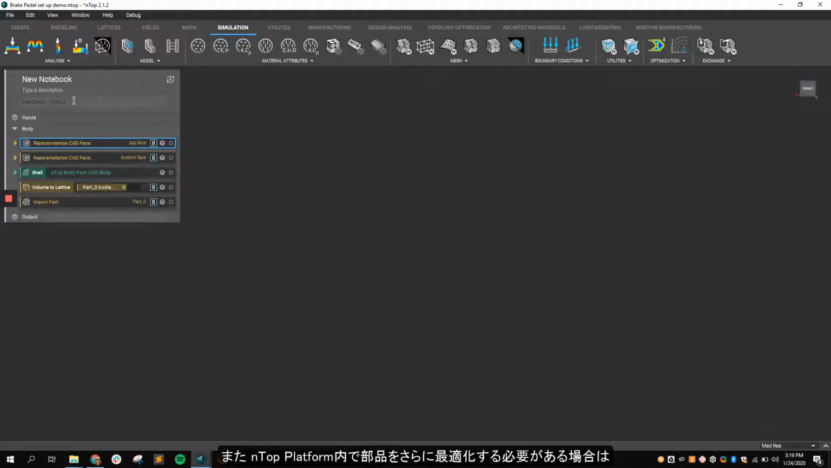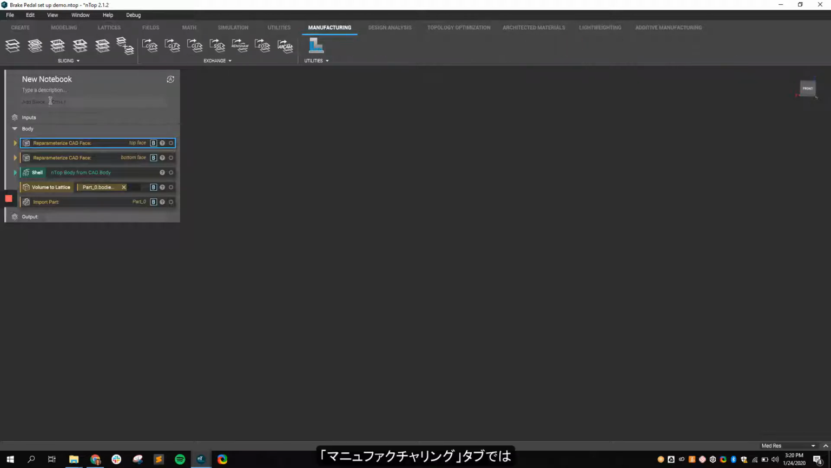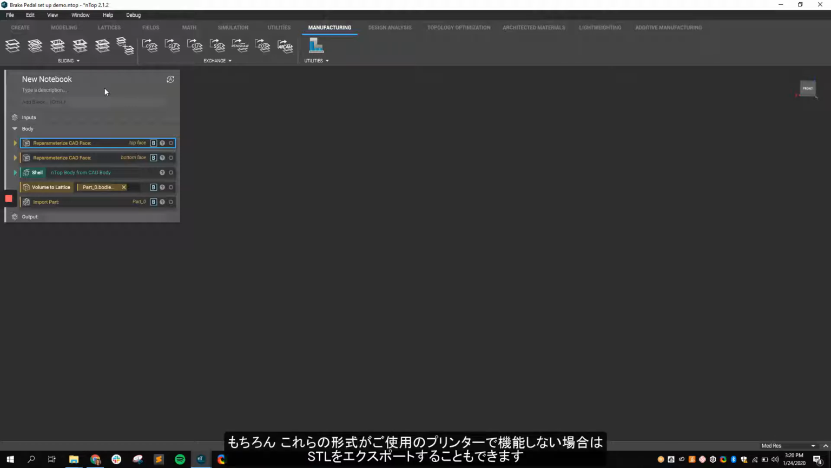We also offer you the ability to import stress data from another outside software if that's necessary to then further optimize your part within nTop platform. Under our manufacturing tab, this is where we enable you to skip the step of exporting an STL and actually just slice your final optimized geometry right in nTop platform. Then you can either export those slices to one of the printing companies that we are partners with, which is currently Renishaw, EOS, or Arcam, or export the generic CLF or CLI format. And of course, if these formats don't work for your printing methods, you can also export an STL very easily.